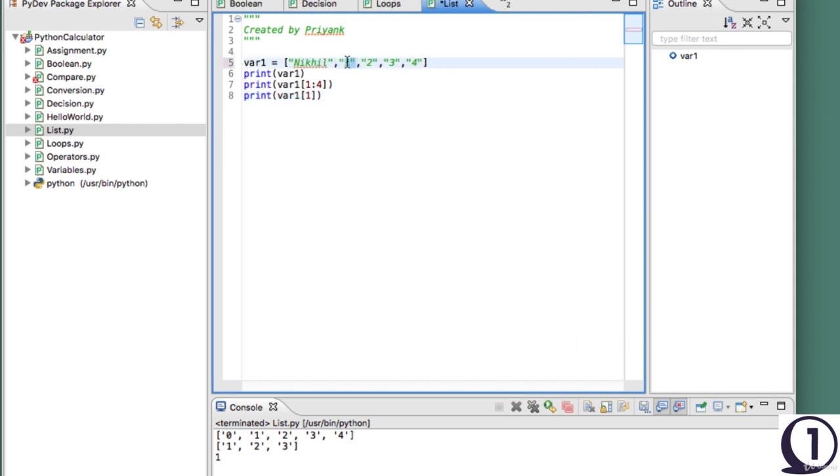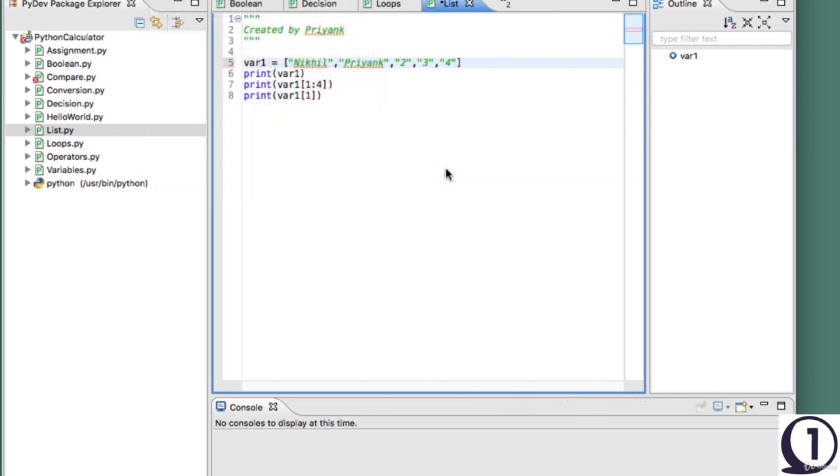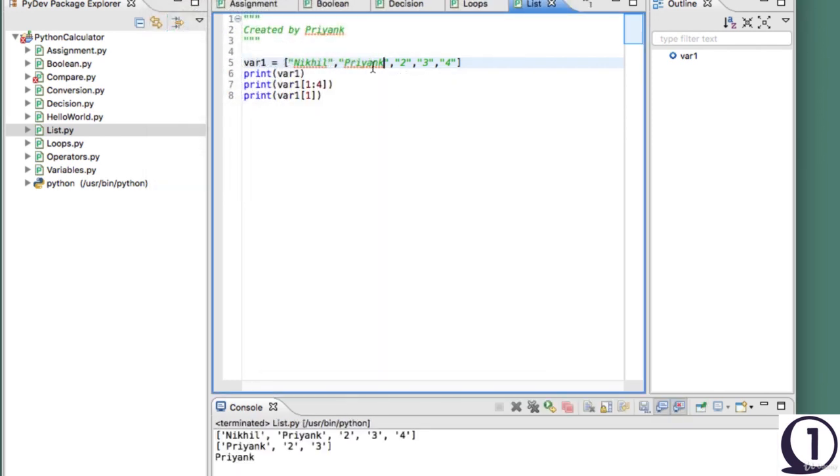So I'll just change the values back again to Nikhil and Priyank. If we run it, you'll notice that these things are quite easy, like printing a list is quite easy. So what we'll do is we'll try to add some values or change some values in the list.